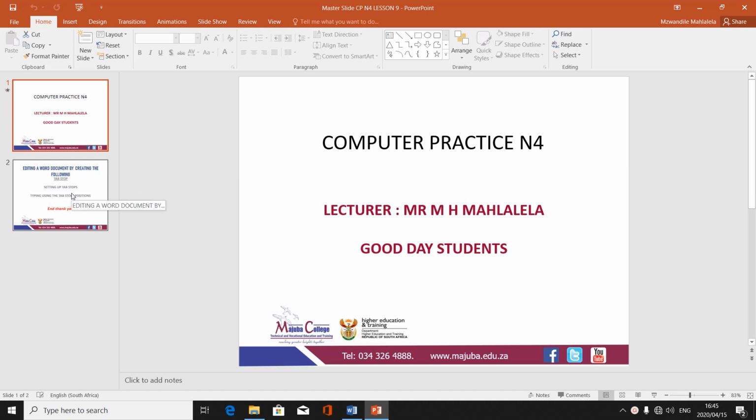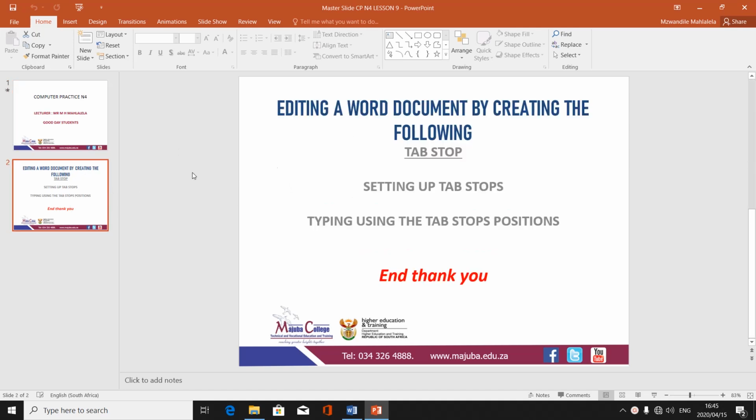When you're keeping track of all the lessons, now we are busy discussing where we are going to be editing a word document by creating the following tab stops. We are going to be setting up a tab stop. We are also going to be typing using the tab stop positions.